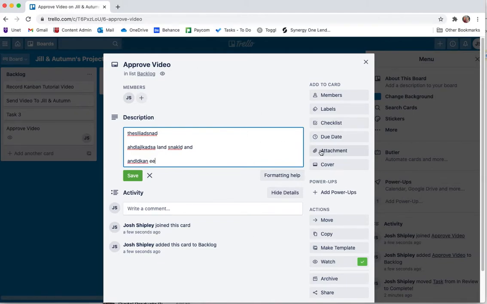And you can attach things. So you can attach the video. I'm going to attach the video to this card, and I'm going to attach the image that needs approval. You can add a due date: this has to get done by this day. You can also add a checklist. Title the checklist, and then you can add an item.